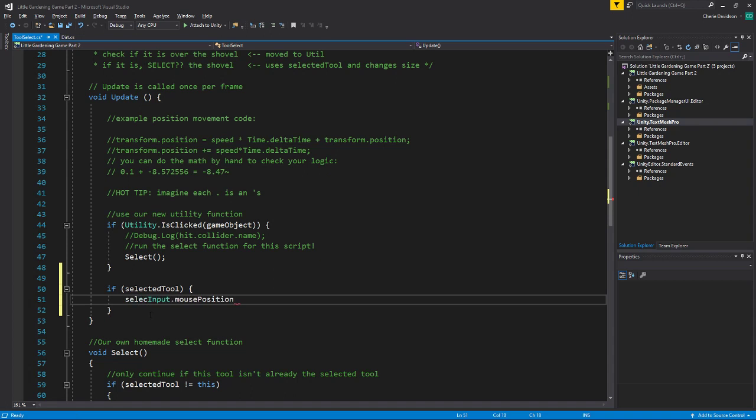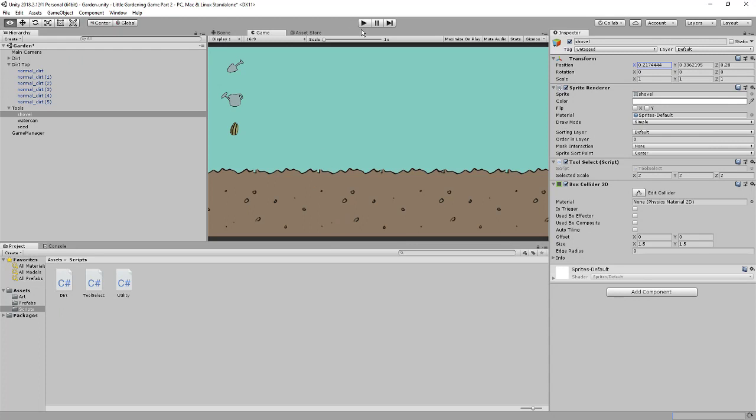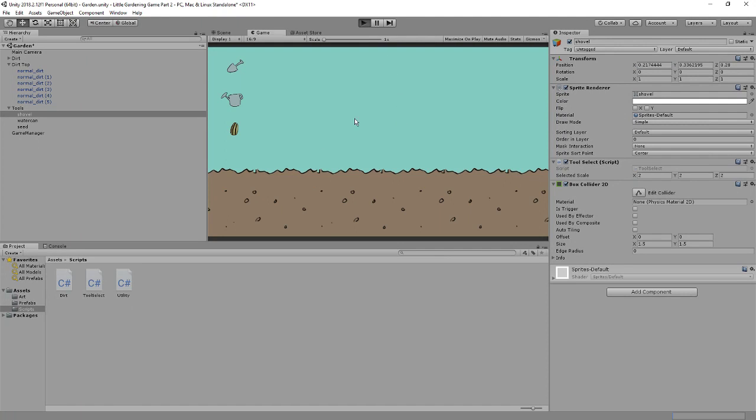So if there's a selected tool, we're going to get the selected tool's transform.position, and we're going to say that equals the mouse position, right? So it's like, cool, just make it so that the selected tool's position goes to the mouse position. Now, this is going to cause all sorts of bugs. It's going to be great. I'm actually really excited. So let's go. Let's see what happens.